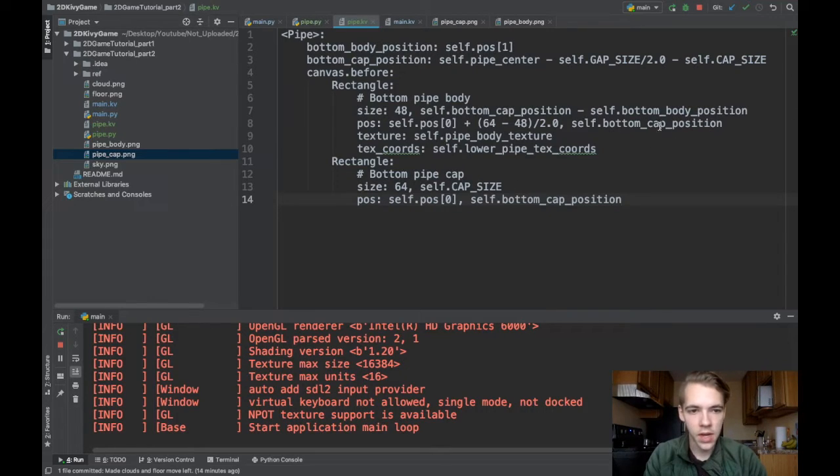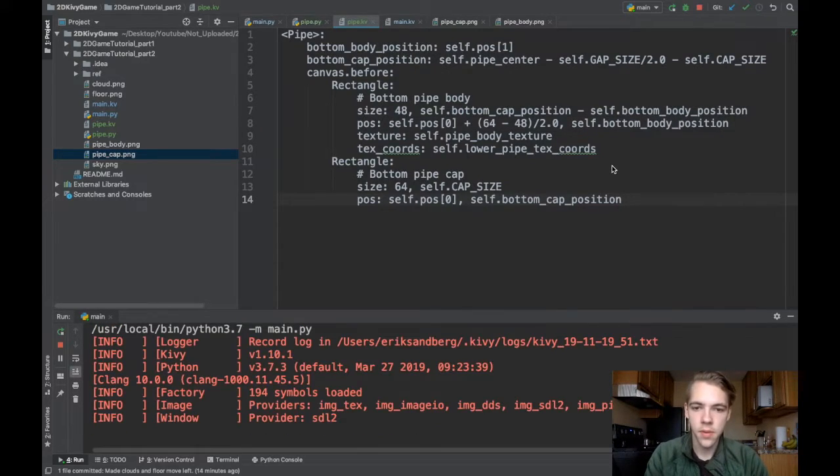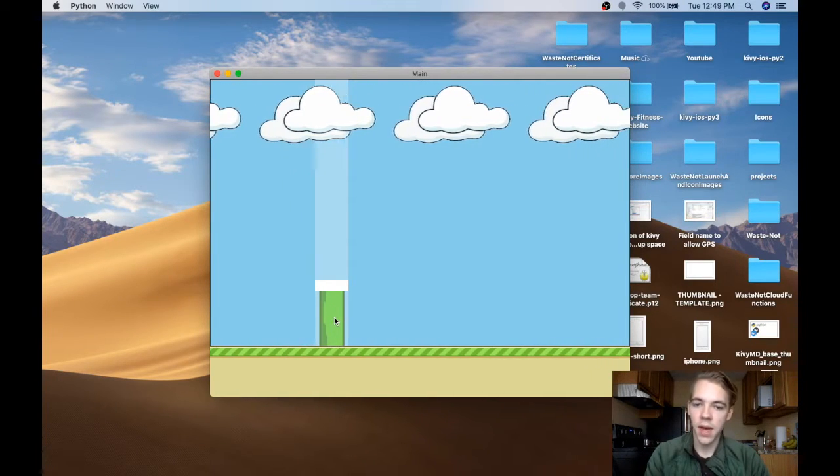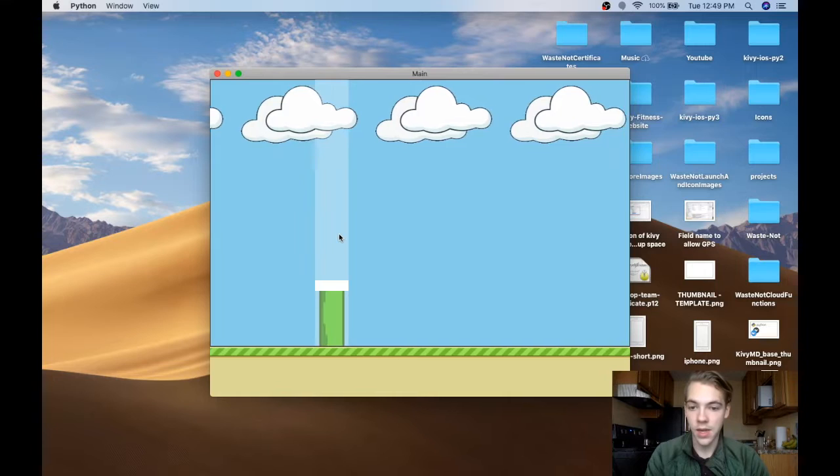Oops, I had a typo up here. That's supposed to be at bottom body position. There you go. So if I run it, there. Okay, so my bottom pipe is now in the right spot. I had just an error there before, that's how it was hanging up in the air.